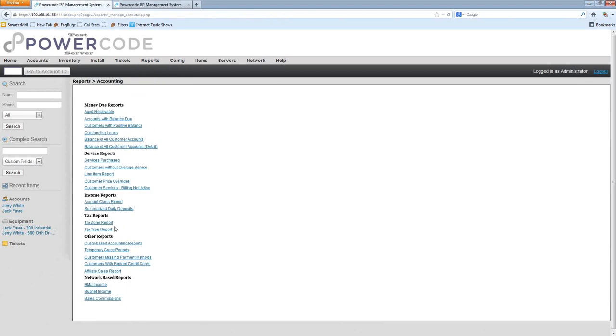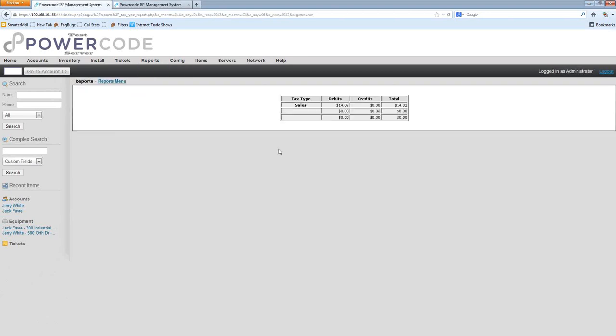Going back into financial reports, let's look at tax type reports. And again, I only have one tax type. So as a summary, it's going to tell me how much was debited, credited, and my total amount for that particular tax type. It's a pretty simple report, but it is getting you the information you're looking for.